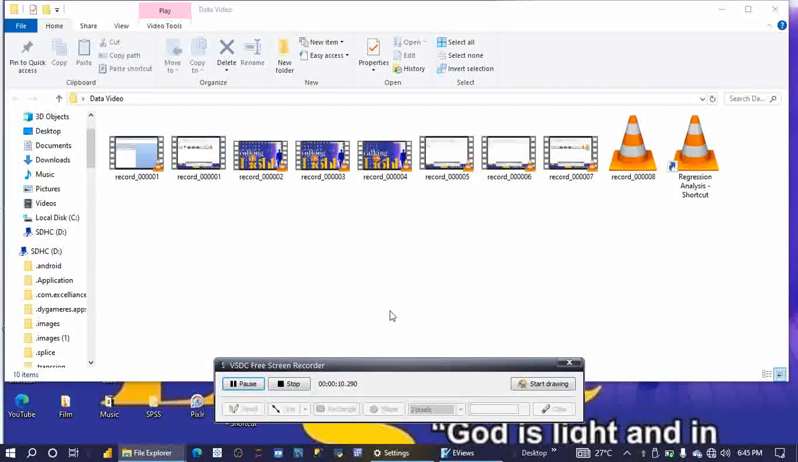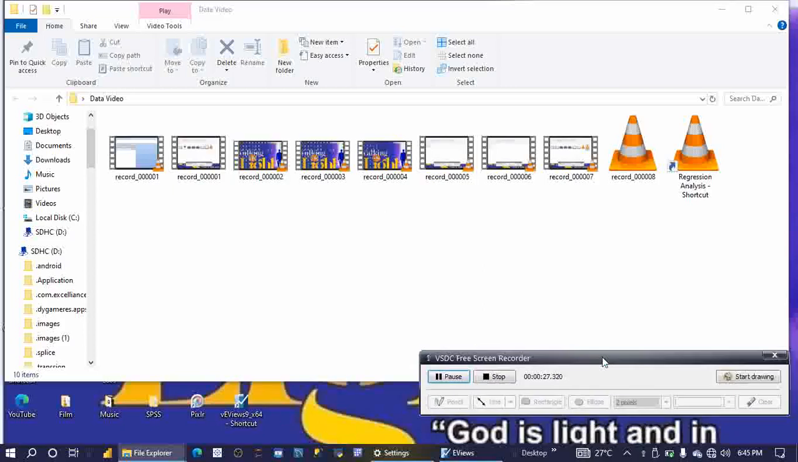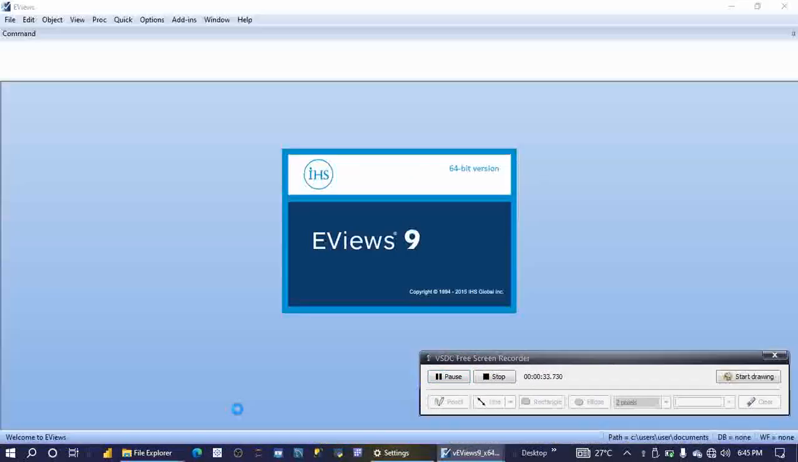I'll show us in this video how to run a basic regression analysis using Eviews. Basically, I'll show us two methods to do such. So let's get into it. First things first, you get your Eviews running, and to do that, you double click your Eviews shortcut application.